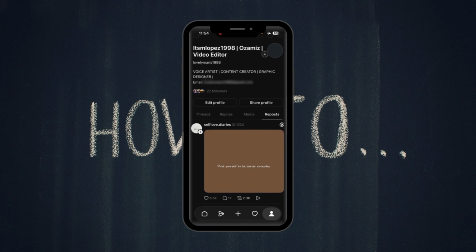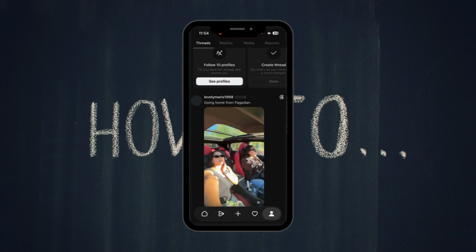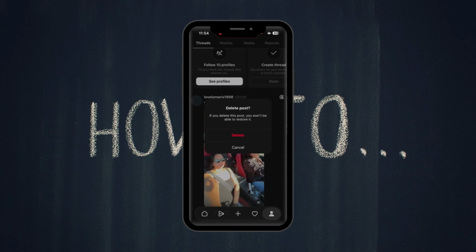Once you find it, click the three dots, then go to the bottom and select the delete button. Then confirm the action by clicking delete again. The post will be permanently deleted from your Threads profile.